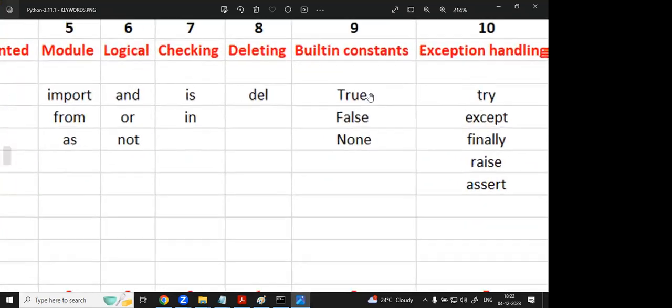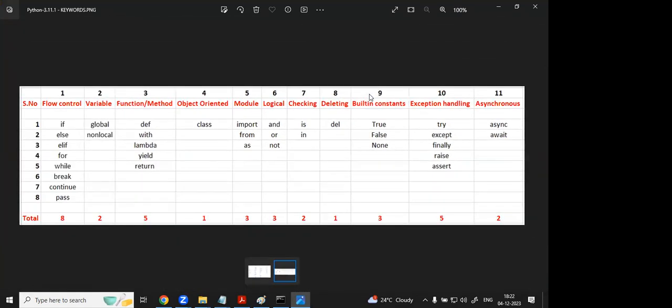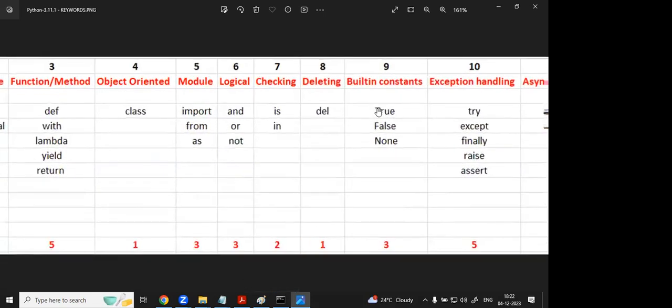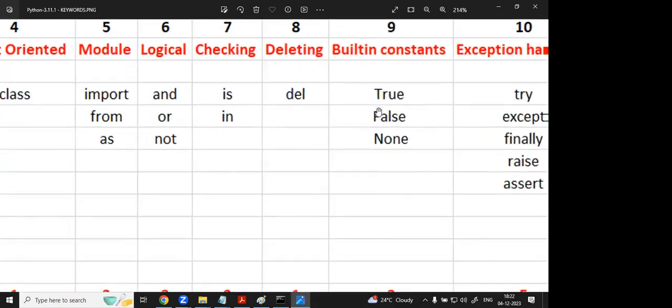First of all, let me ask a question. How many keywords, sir? 350, right? 35 keywords. Under these 35 keywords, how many columns did we divide into? 11 columns. There is one column named built-in data types. Under built-in data types, there are mainly three values. True, false, none. None might be the next topic. Let us focus on true and false.